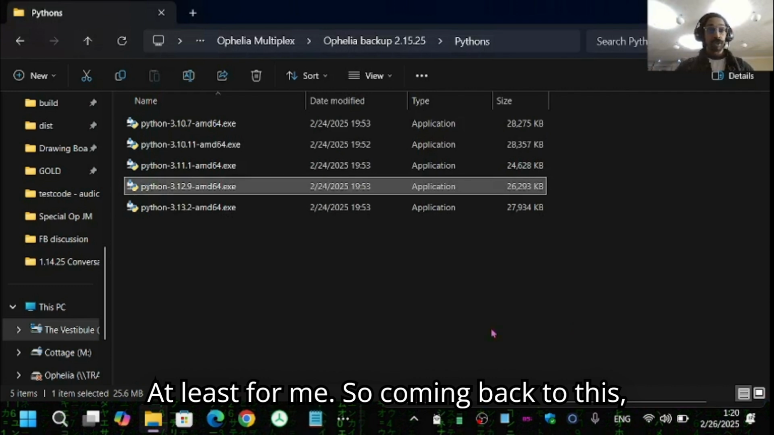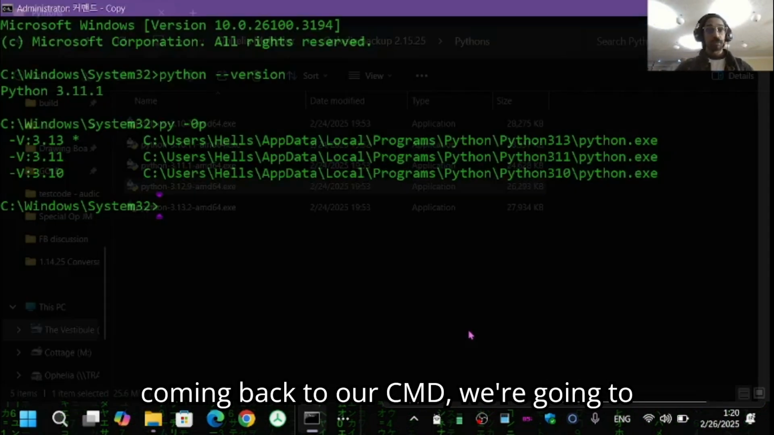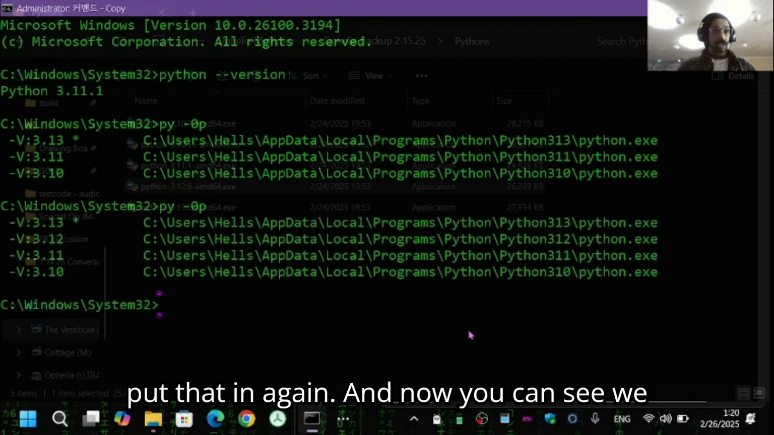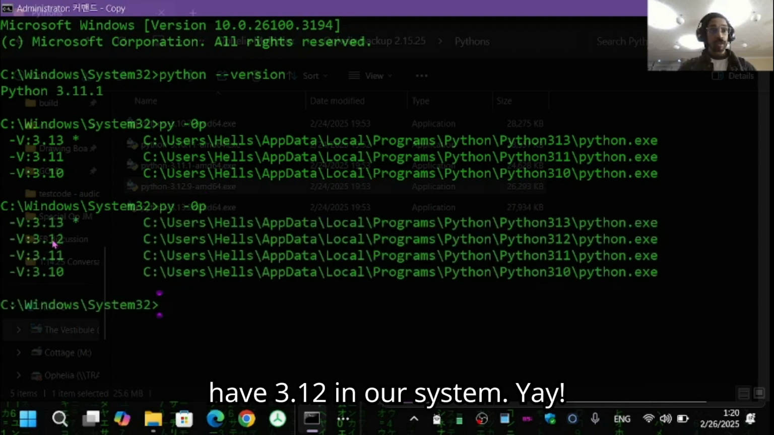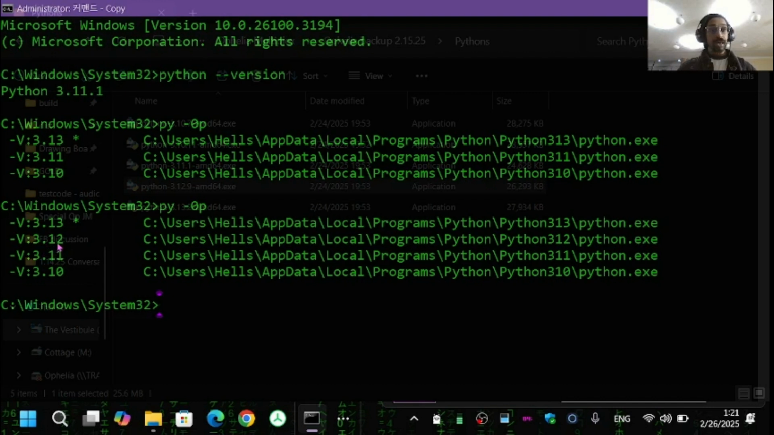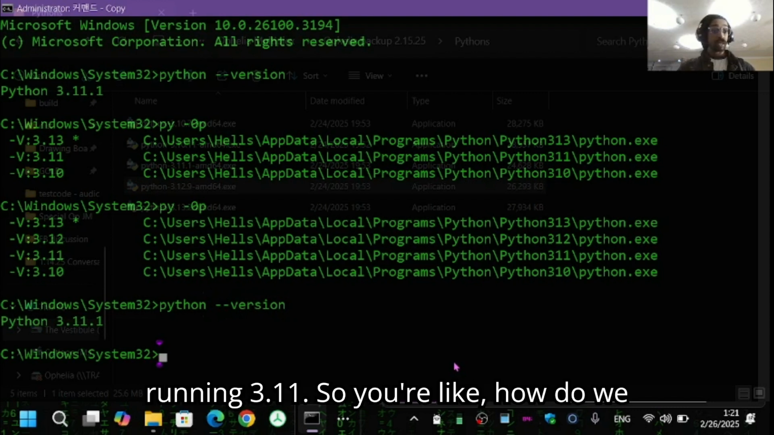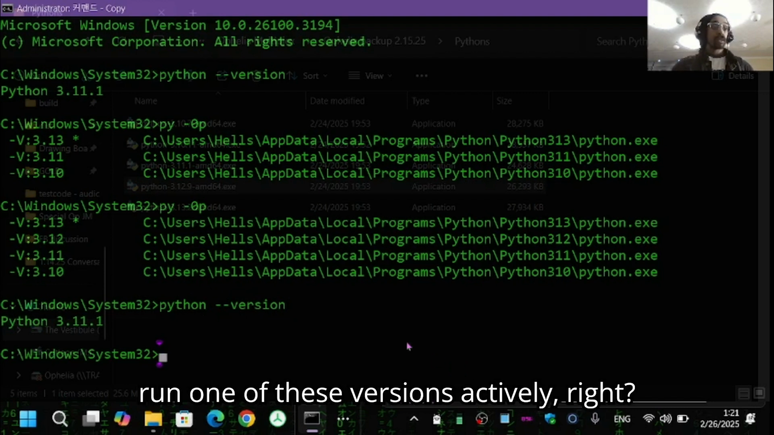So coming back to our CMD, we're going to put that in again. And now you can see we have 3.12 in our system. Yay! But we're running from Python. Right now we're actively running 3.11. So you're like, how do we run one of these versions actively? So here's what you do.